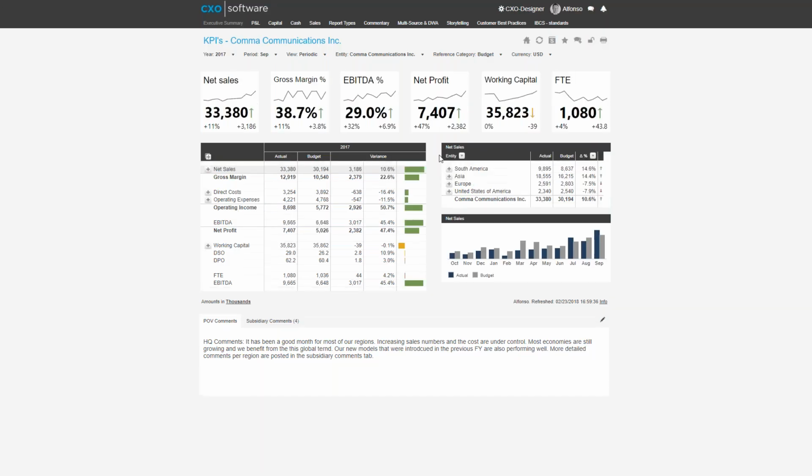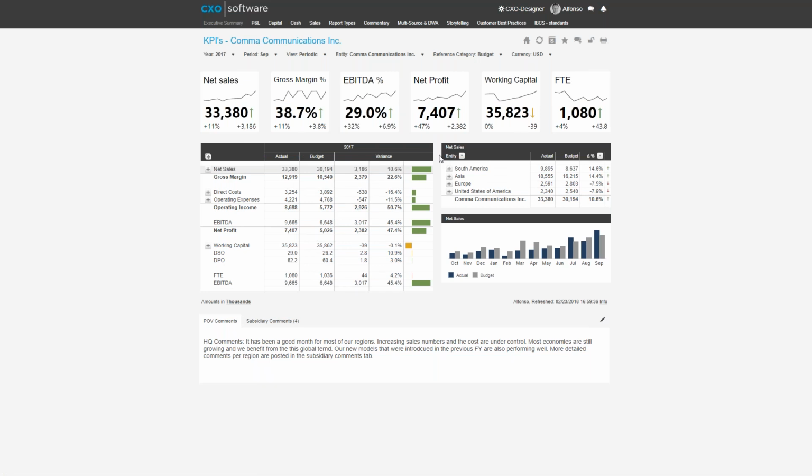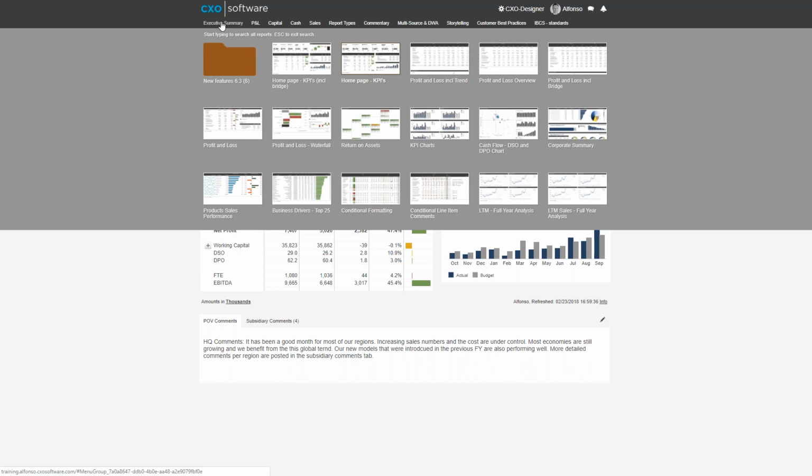Obviously, the look and feel can be customized for a particular customer, so don't worry about the actual coloring and branding of CXO software. That can all be changed to have your logos in place. What can we see on the actual screen? Well, right at the top of the screen, we can see a number of folders. These are where we would store all of the individual dashboards that have been created.